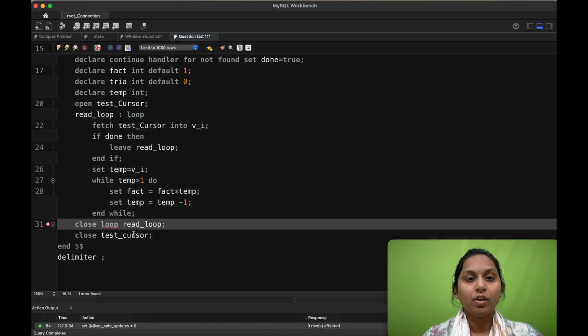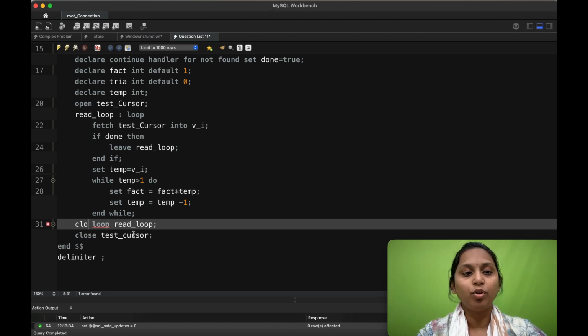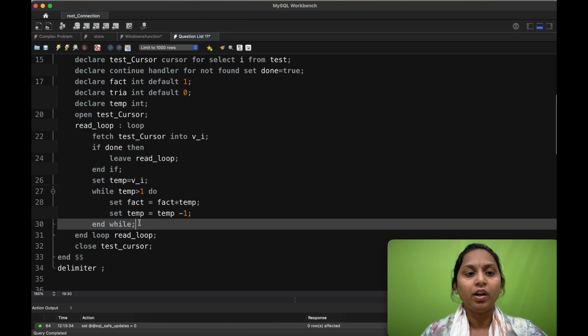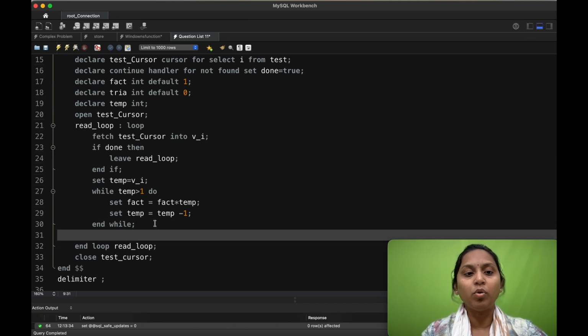Fine. Here I made a mistake: I want to end the loop, not close the loop. So I use the words end loop. Fine. So this is the logic for a factorial. And as we complete all these things, when we come out of this while loop, whatever we have in the factorial is the final result that we need to update in our table.